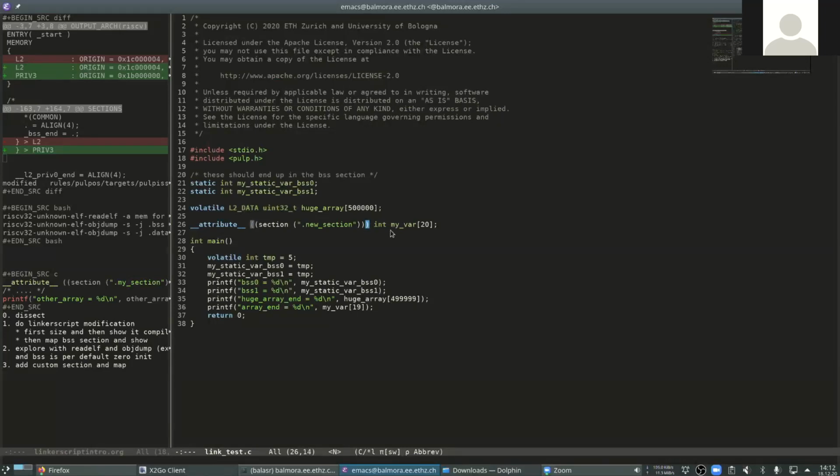Okay. Any other question on this exercise? If not, then I guess we will proceed with the next exercise, the second one of today, which will be about the integration of a custom IP into the PULP SoC.